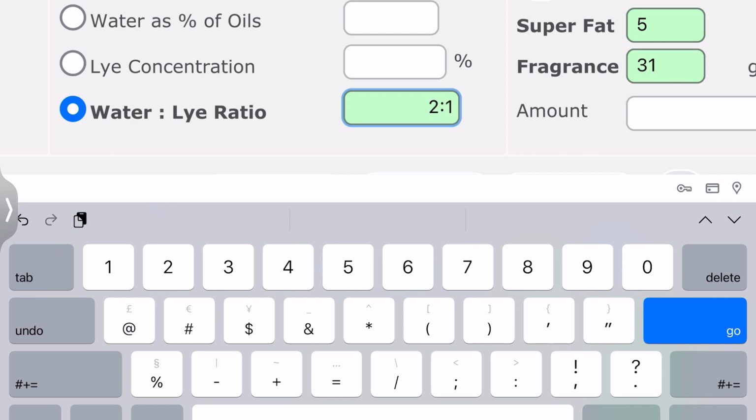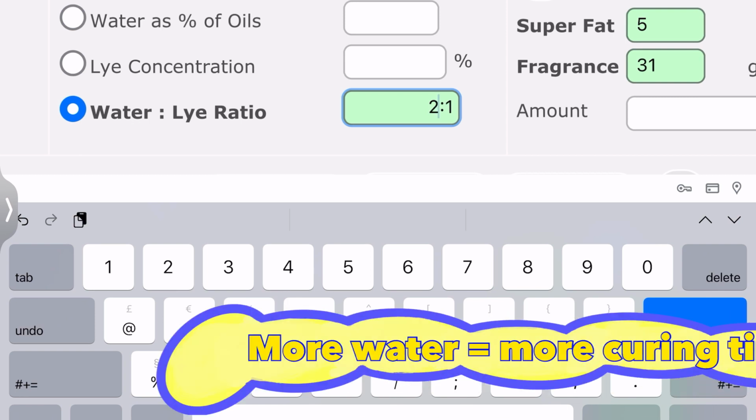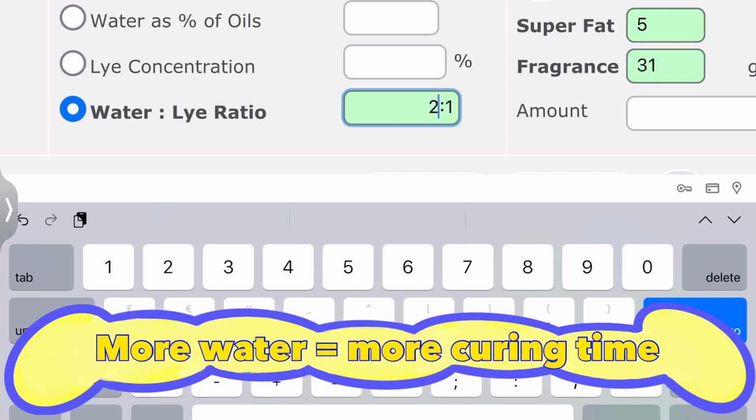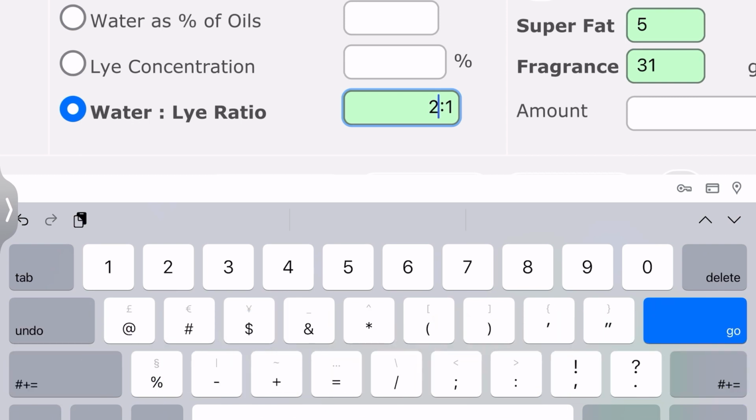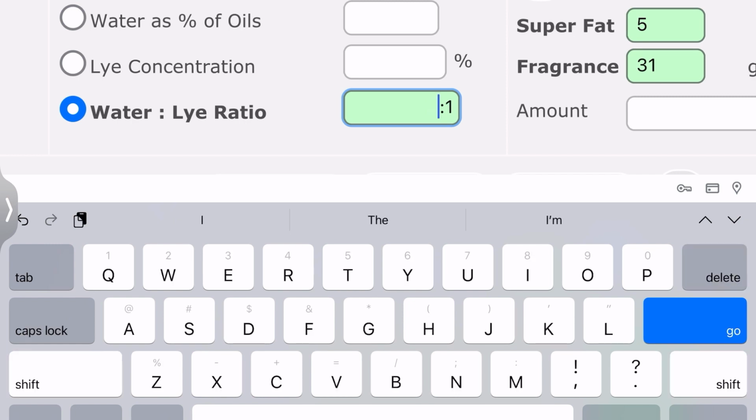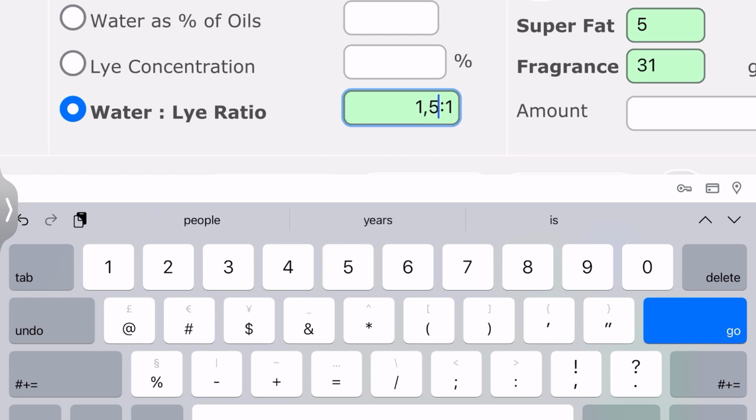But the more experience you get, you will lower the water ratio, because the more water in your soap, the longer you have to cool the soap. So that's why I personally would use around 1.5.